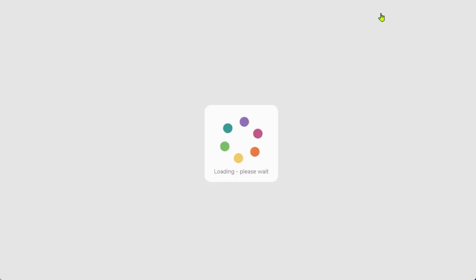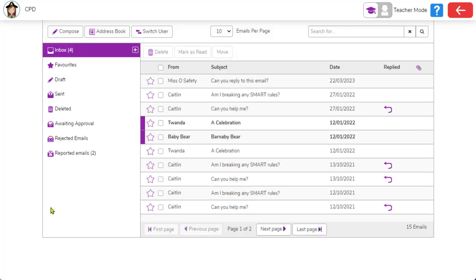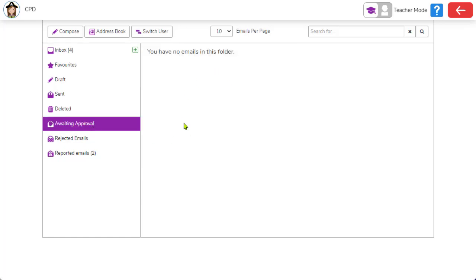Reverting back to teacher mode, you'll notice that I have additional options here. I can see any emails that may have been flagged for my attention by a child by being reported, any emails that may have been rejected because they contain maybe rude words or inappropriate content. And if I have left the child-to-child emails require approval setting switched on, then in this section here I will see any that require my approval.